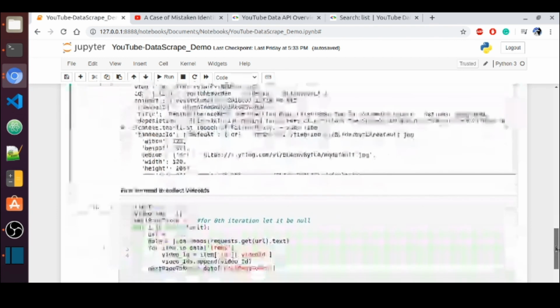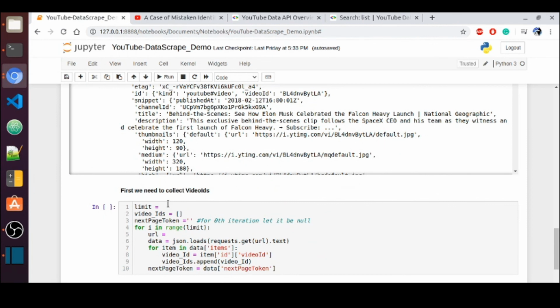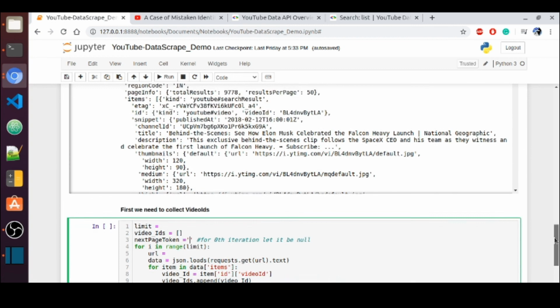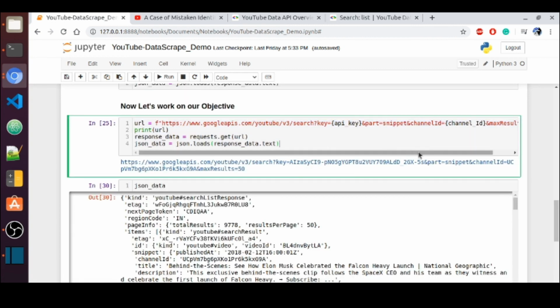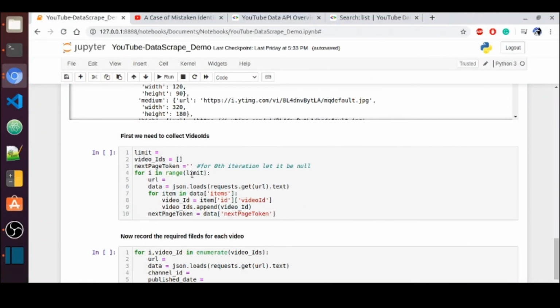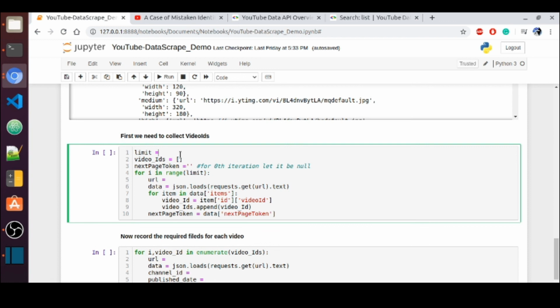So this is our idea. The first thing is we need to collect all the video IDs. What I will do is initialize an empty list, and here the next page token, I'm going to iterate this snippet of code. To do that, I am considering one limit. For each page we are getting 50 videos, so I will limit this to 5 pages only. So 5 into 50, how many videos will we get? 250. Nearly 250 videos.